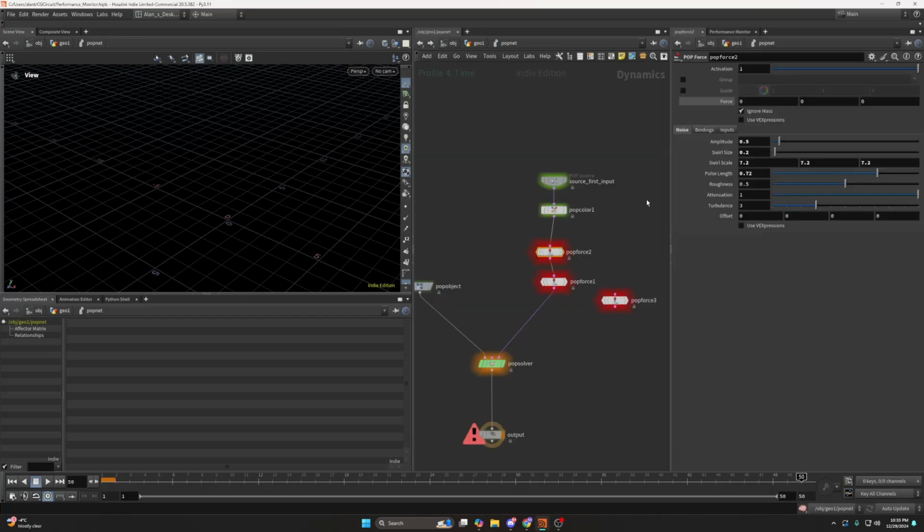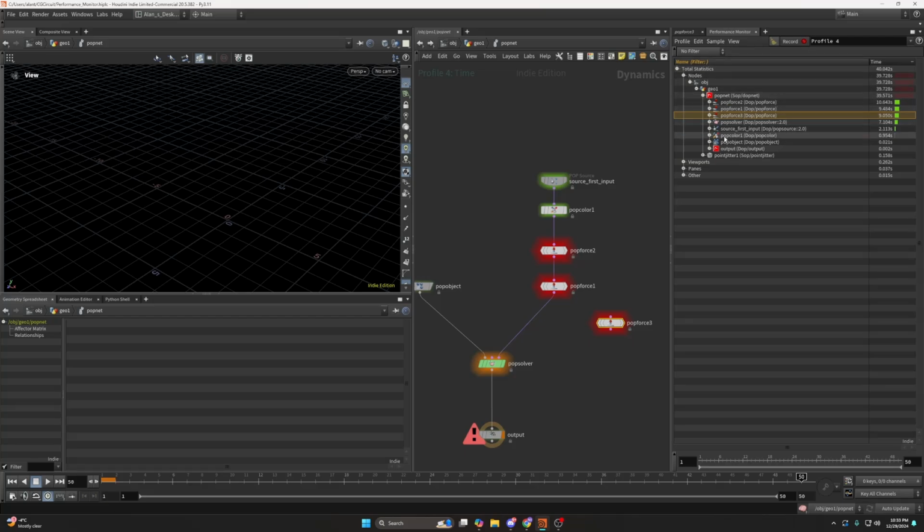So in this case, I showed all these pop forces. Keep in mind, if you're adding more and more nodes in your DOP networks, it will increase the computing time significantly, especially pop forces in this case. That's why you can use the performance monitor to check if adding a certain node is worth the computing time. So yeah, I hope you learned something new, and I'll see you again.